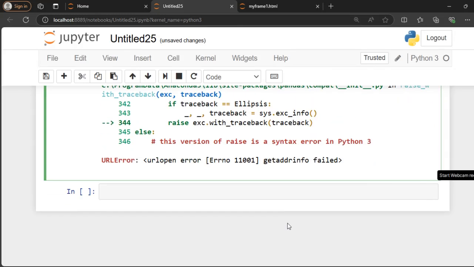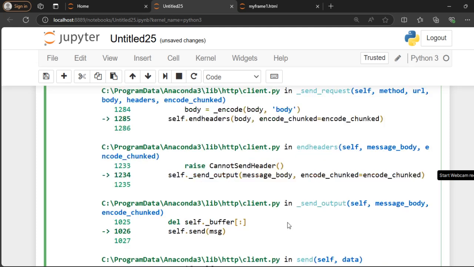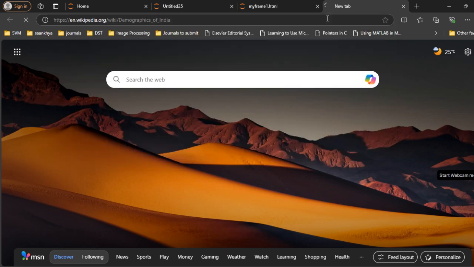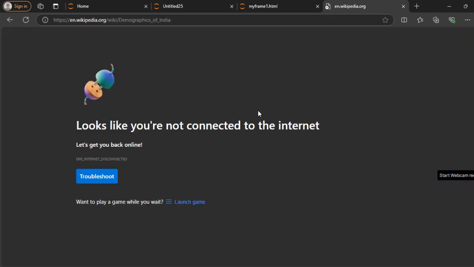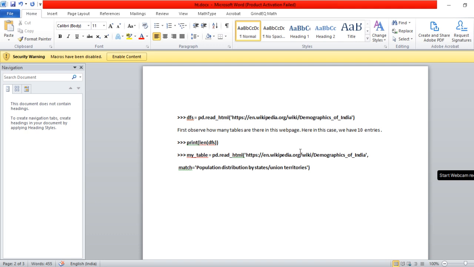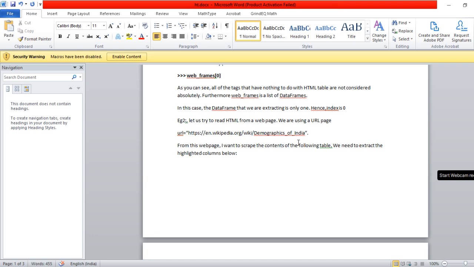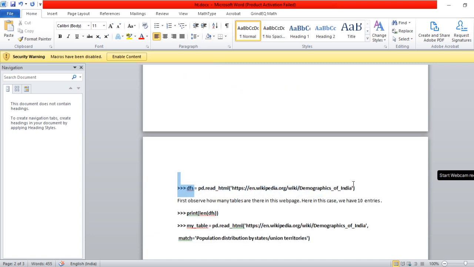Probably there is a problem. Let's try to open this link in the web browser to check whether the URL is correct or not. Yes, there was a problem in the URL which I had given. What I shall do is, I'll just try to put the URL again.